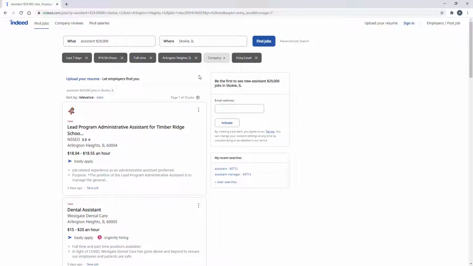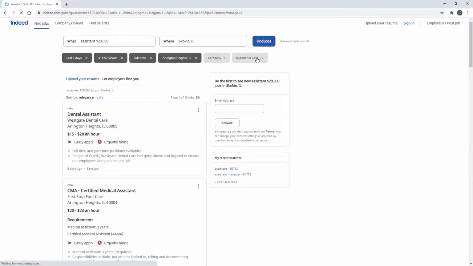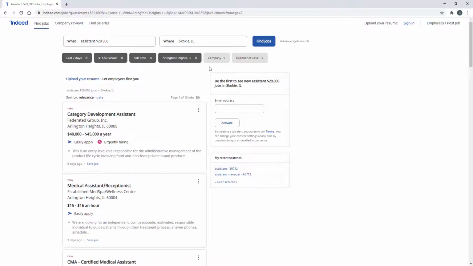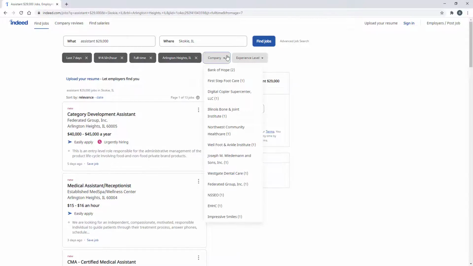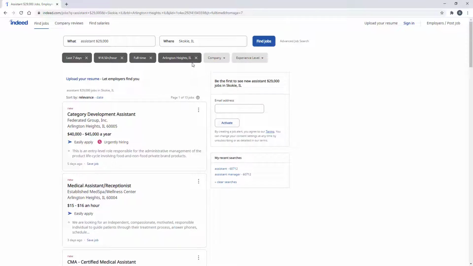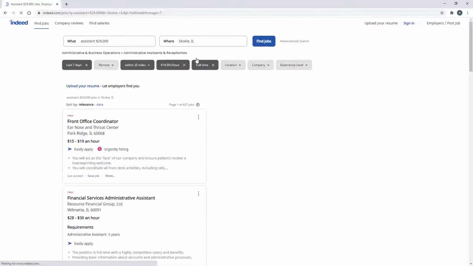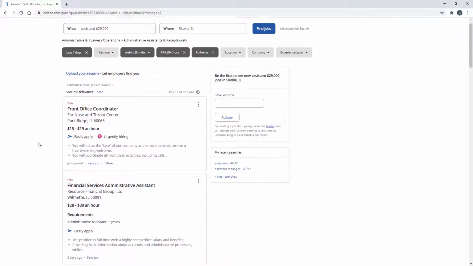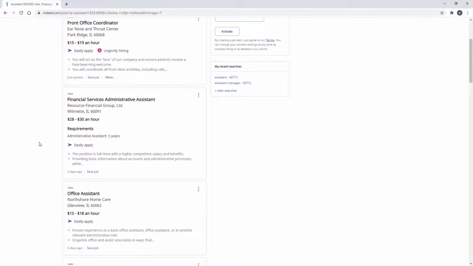At any time, you can clear out a filter. So maybe I don't want this entry level filter. I can just press the X on it to clear it out. And I went from 10 to 13 positions. And you can also use the company filter. You can see the names of the companies, and if you want to, filter down just to a specific company. But for now, I will remove the Arlington Heights filter as well and take a look at one of these jobs.